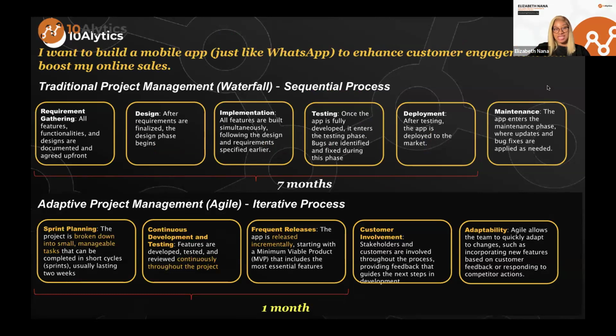You have an online business and you're trying to build a mobile application that will be just like WhatsApp to help to enhance your customer engagement. Now, if you are going to go the traditional project management route, the rigid process, it's very sequential, like waterfall, right? It's step by step. What that means is you cannot move on to the next step if you don't complete one step. So you have to do all the requirements gathering that is necessary for that particular project. So even if it's going to take you 2 months or 3 months to gather requirements, you have to finish that before you can move on to the next phase.